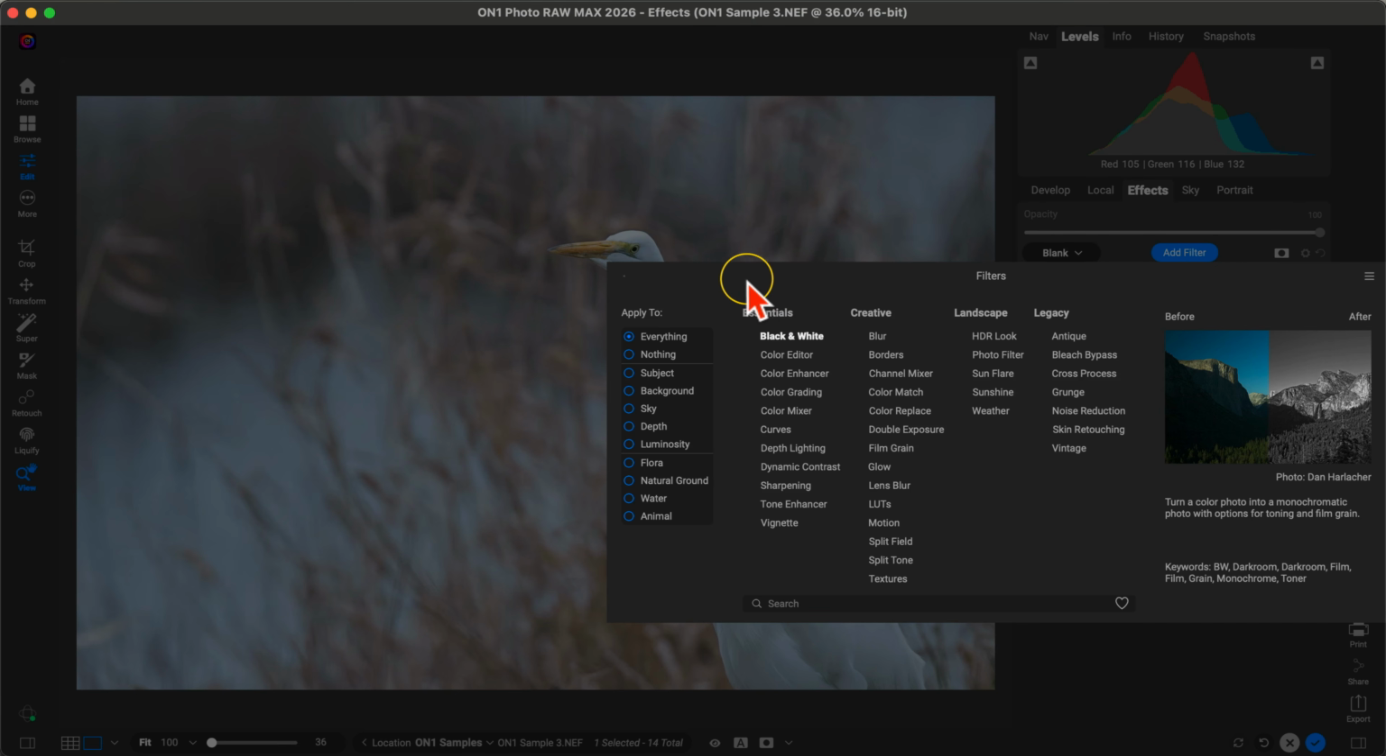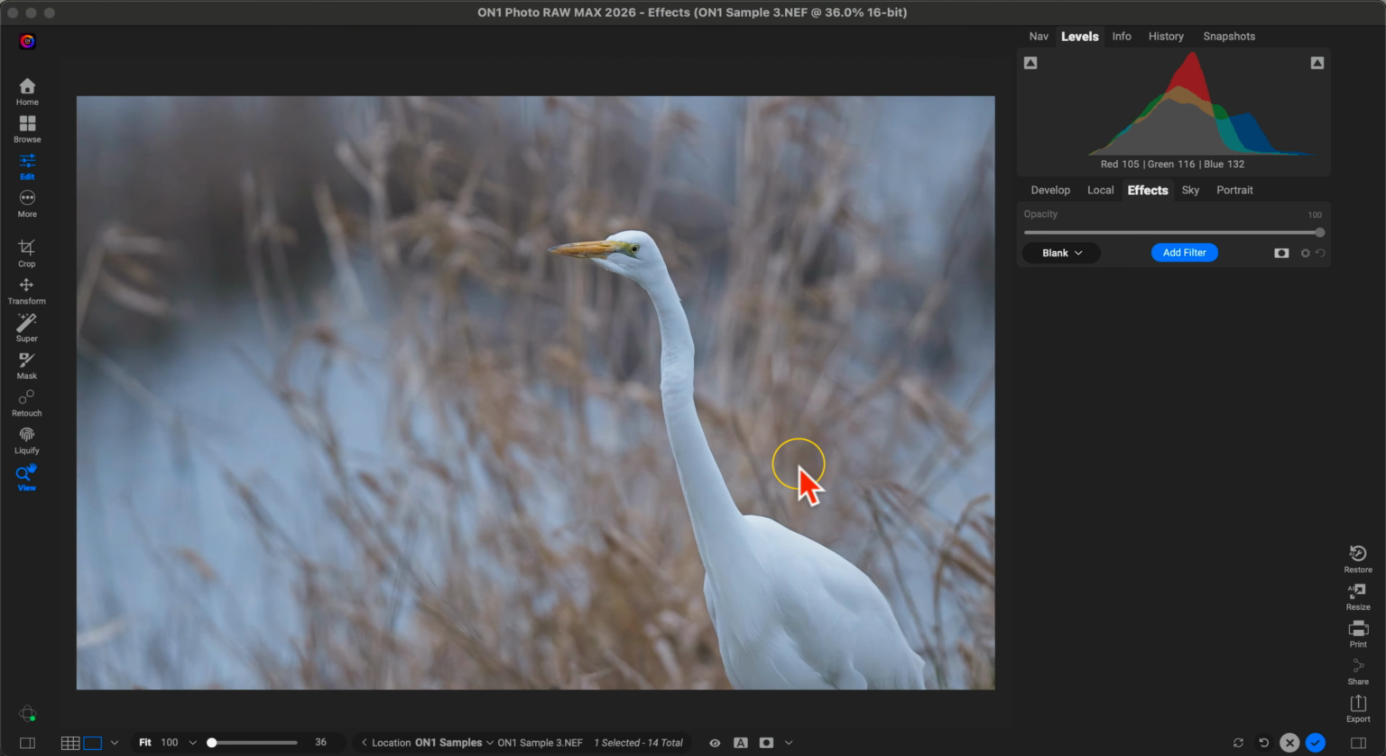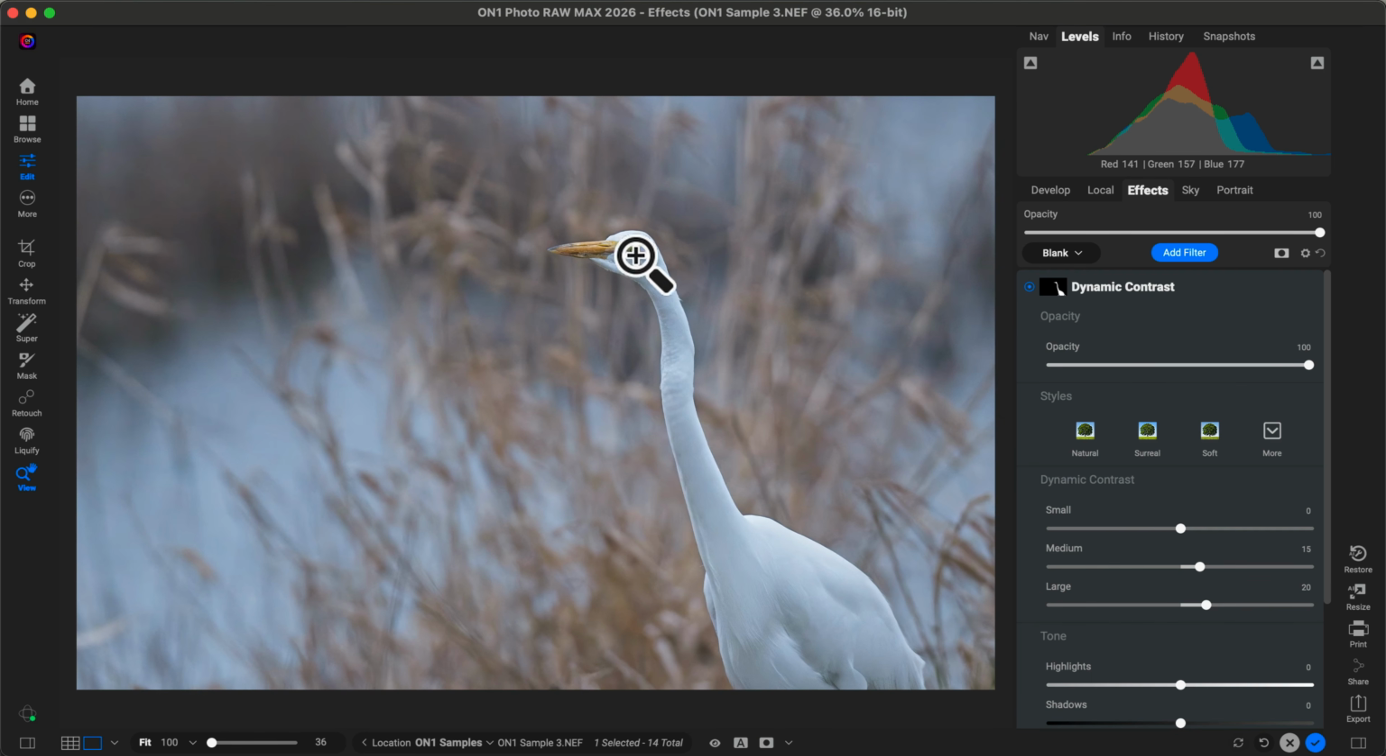To apply this filter to the animal within my scene, I can either choose subject or I can go down here to animal within this apply to menu. Once I choose that, you can see it's highlighted that bird in blue, indicating it's detected that specific area within the scene, and I can apply whatever filter I want to that specific area. So I'm just going to choose animal here, and then I'm going to choose dynamic contrast. And if we look at the mask, you can see it's created a mask for our bird.